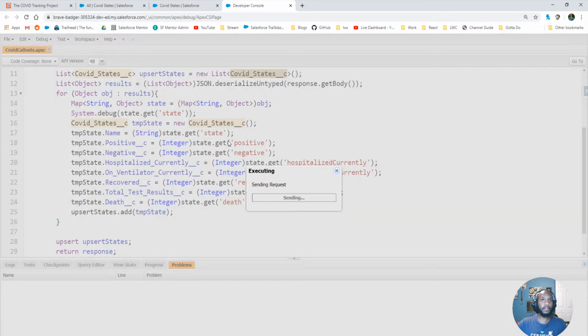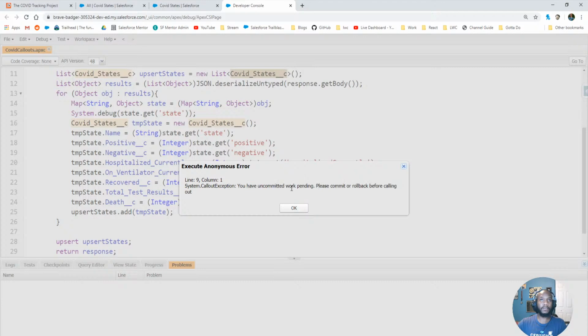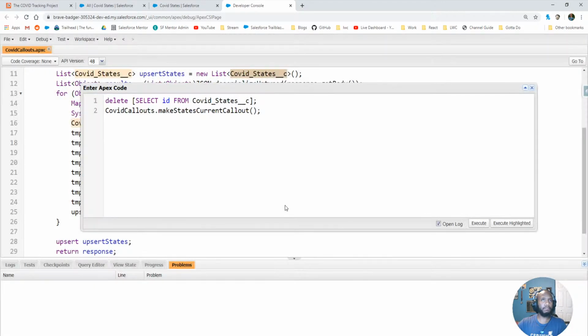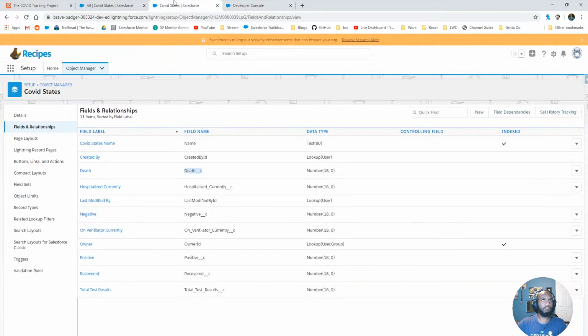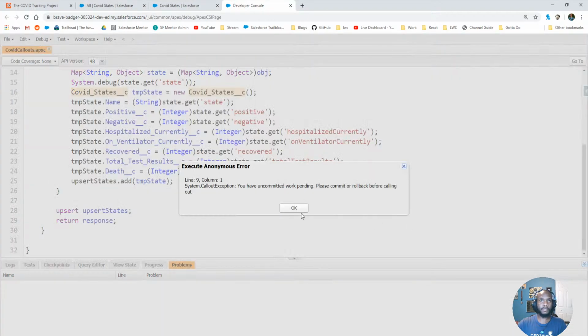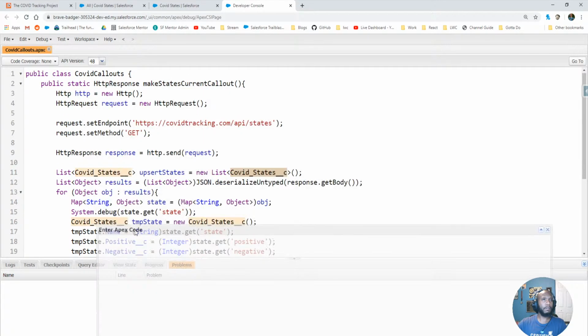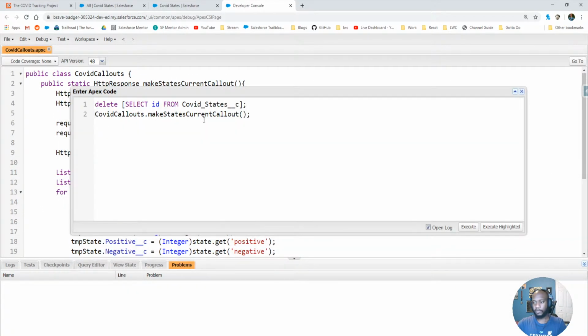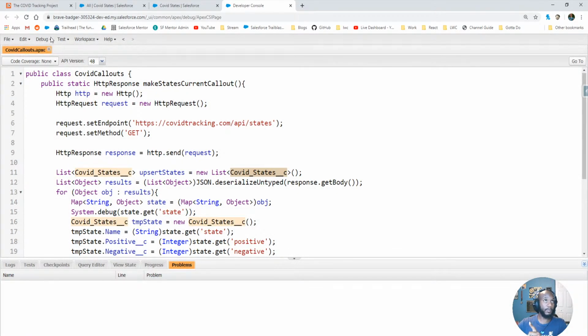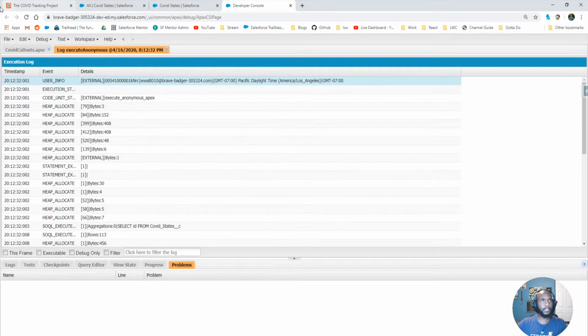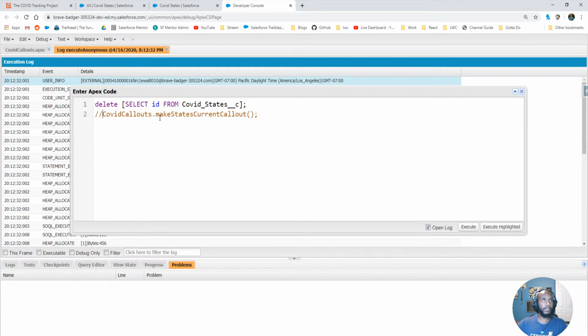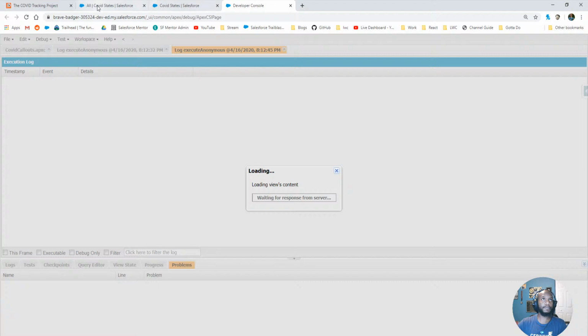So let's do that. I have uncommitted work. Please roll back. What line did it say that was? Line 9. You know what it is? It's asking to do them in a separate transaction because I'm not doing a future call out. We'll get to future call outs in a moment. Or not today, but we'll get to future call outs and why we would want to do that. So I commented my delete out, and then now I'm going to call this again. Should work. There we go.